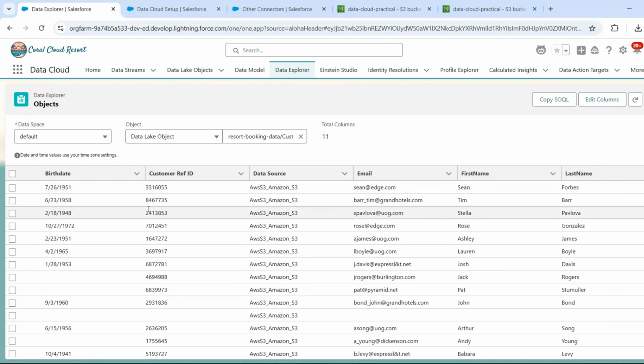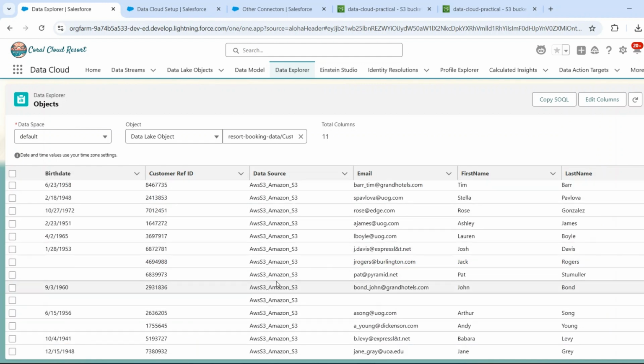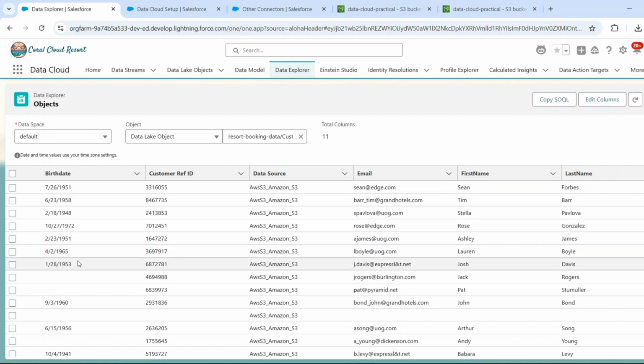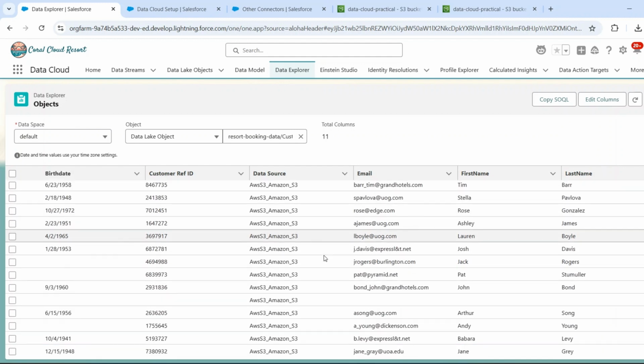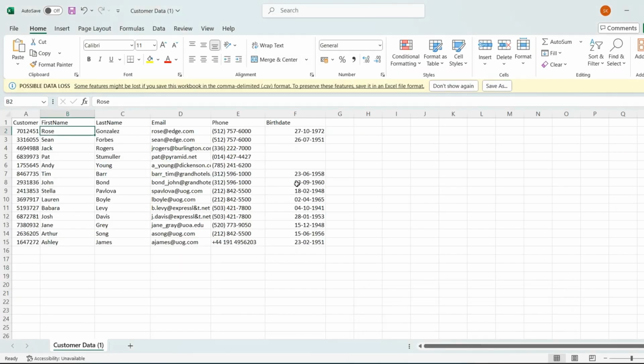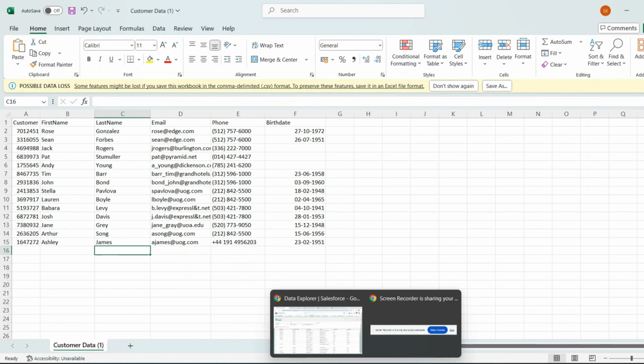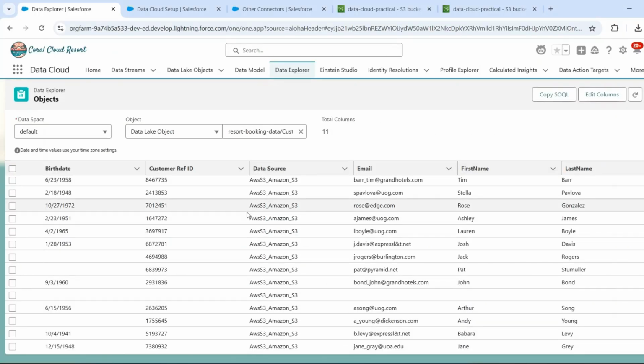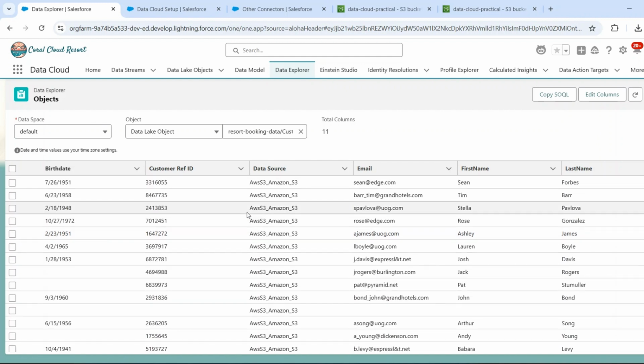So you can see in each of the rows the data source is also mentioned, from where it is being fetched, birth date, and then all the details as you were seeing here. So this is nothing but the same Excel file that I am showing you here. I just uploaded it in the AWS S3, and for this video I'm just importing the same data from S3 to Data Cloud. This is the same data actually, which I was showing on the Excel sheet. So now we know, we have established the connection, we fetched the data, and we can see it here.